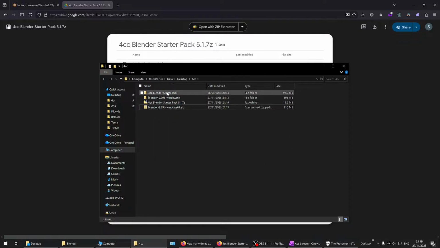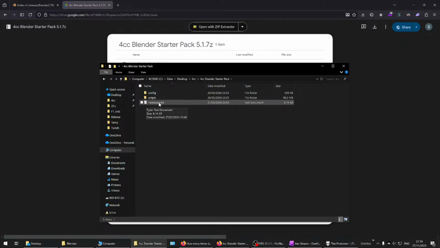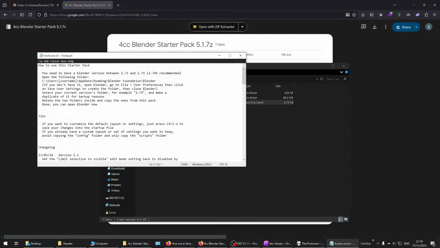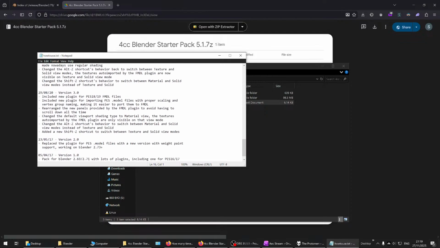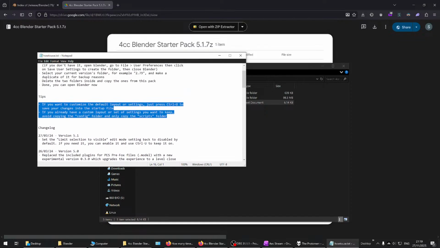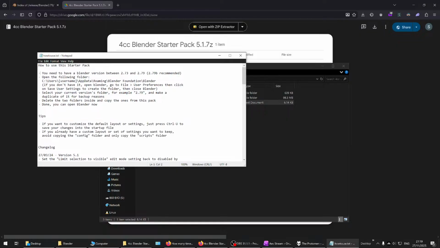Okay, this Blender starter pack comes with a very quick readme on how to use, which is this. Then a couple tips and then the changelog for the nerds who care about that. So you need to have a Blender version between 2.73 and 2.79. The B is recommended. And now open the following folder.